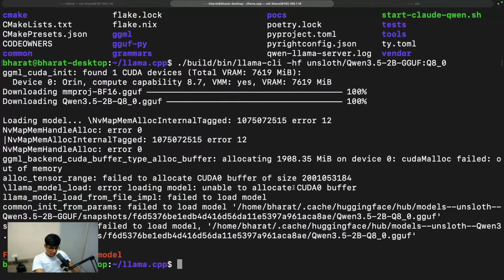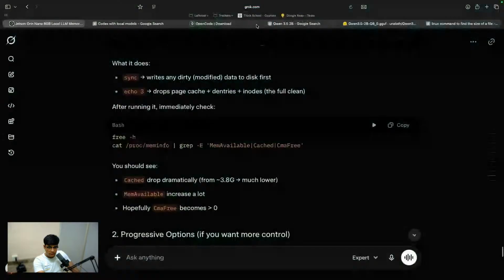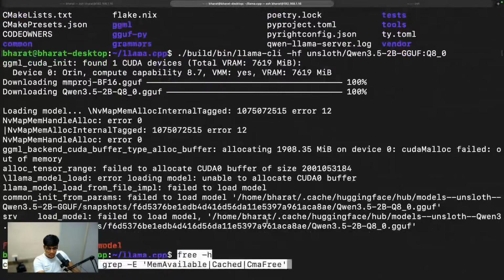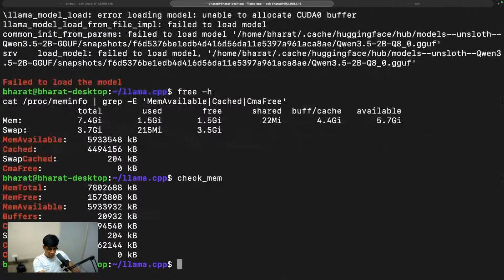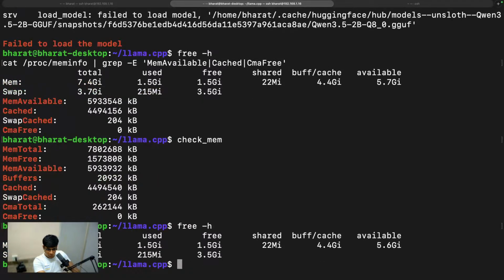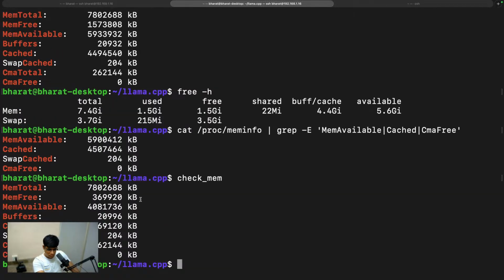This one also failed, guys. Okay, so let me free the memory. Maybe I hadn't freed the memory. Okay, check mem. This is very less. This is very less.